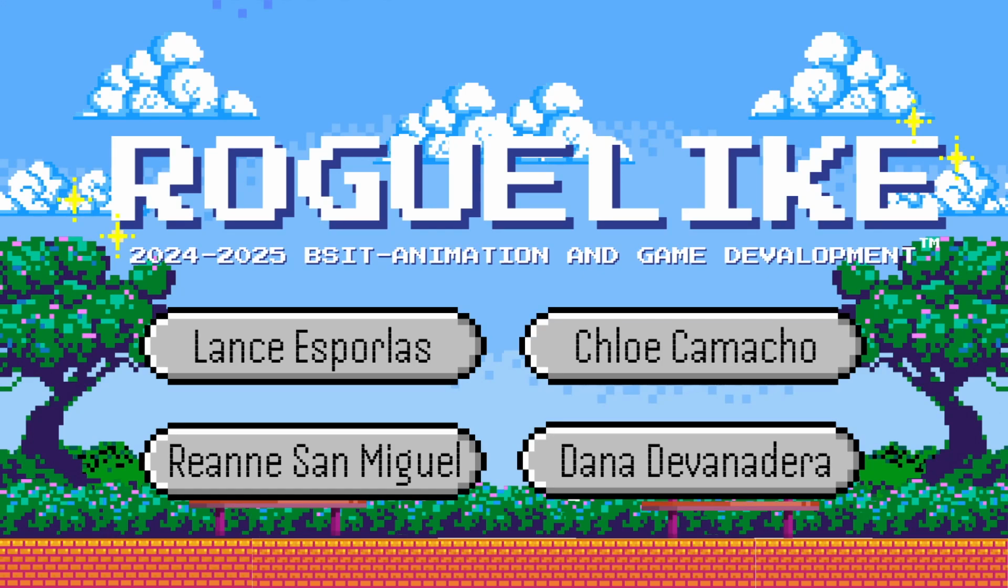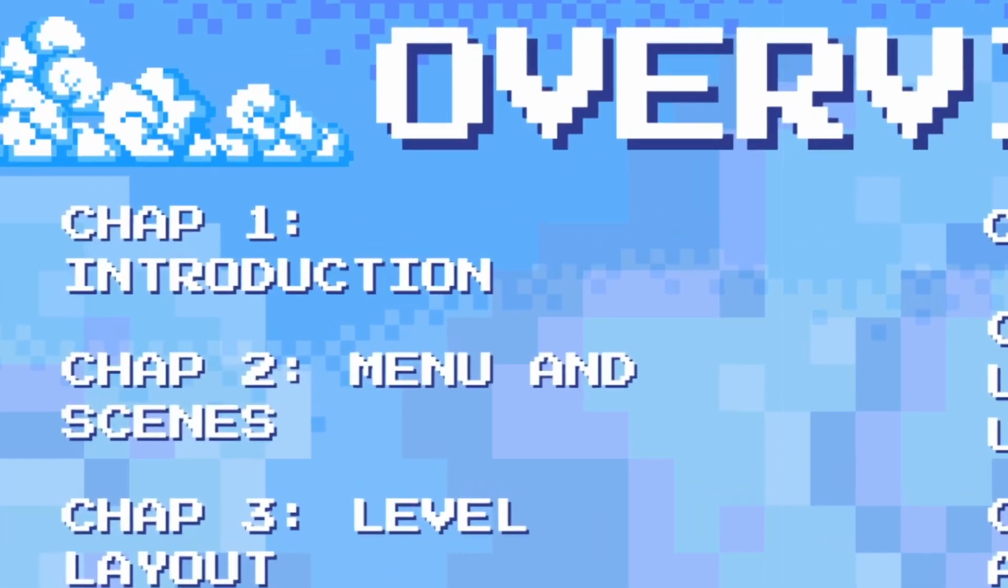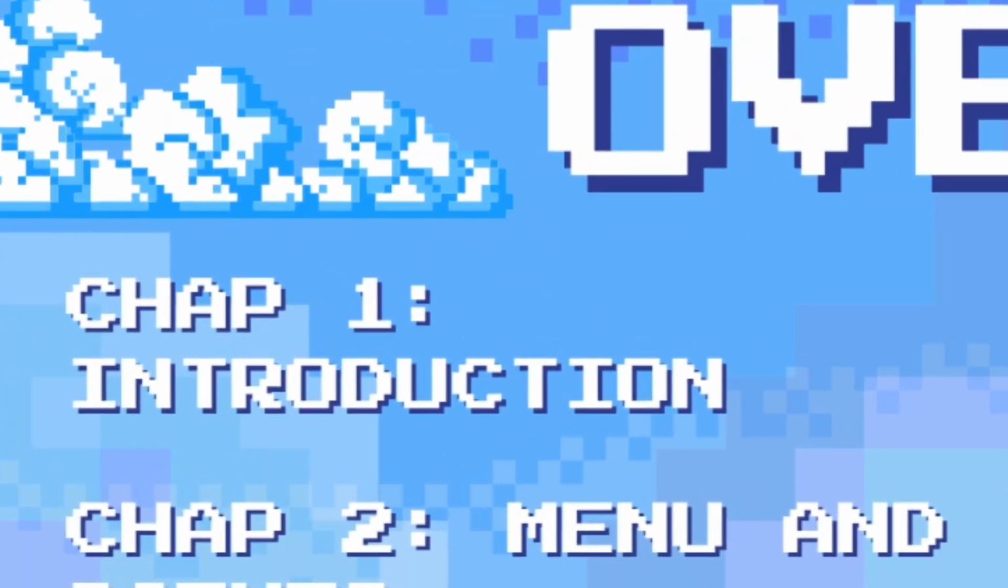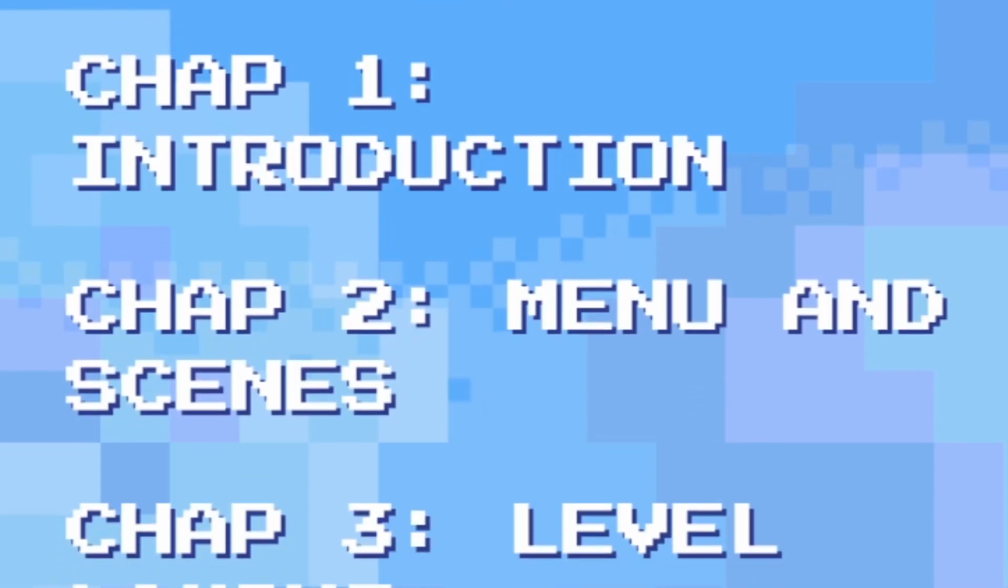This is Jellycode, and we will be discussing how to make a roguelike game. Now, our tutorial is going to have an overview. First is what is a roguelike, and next is chapter 2, which is going to be discussed by Chloe Camacho.